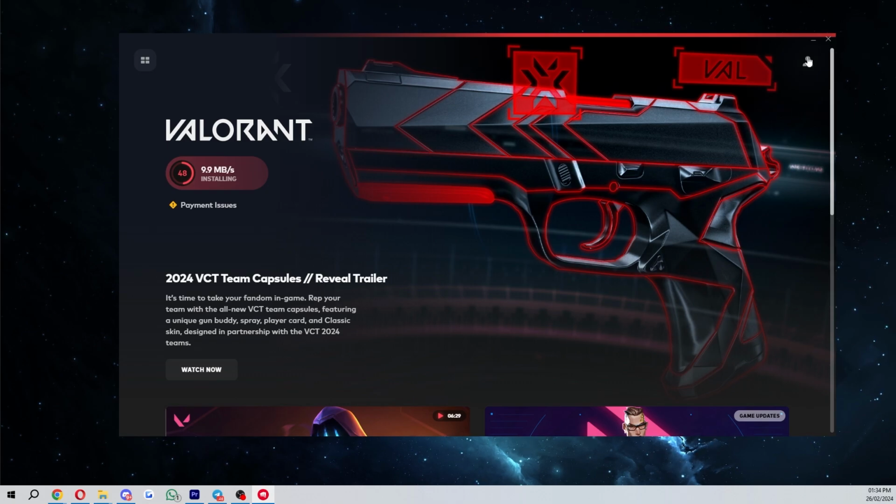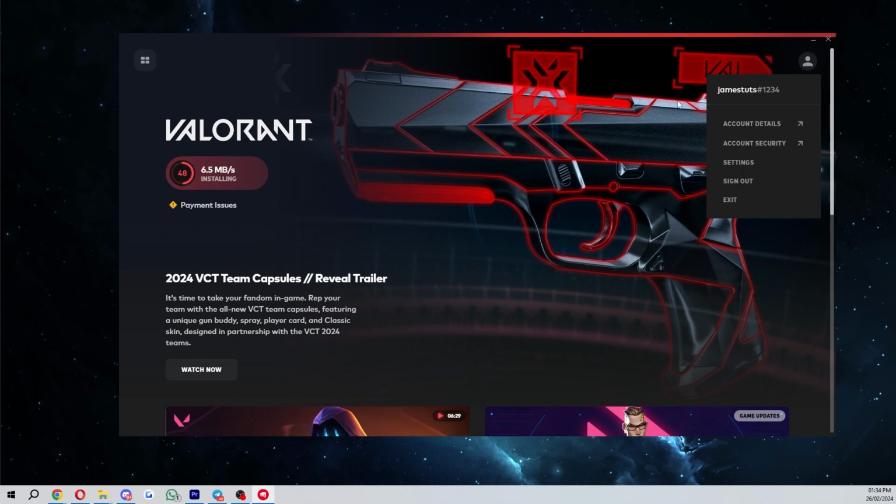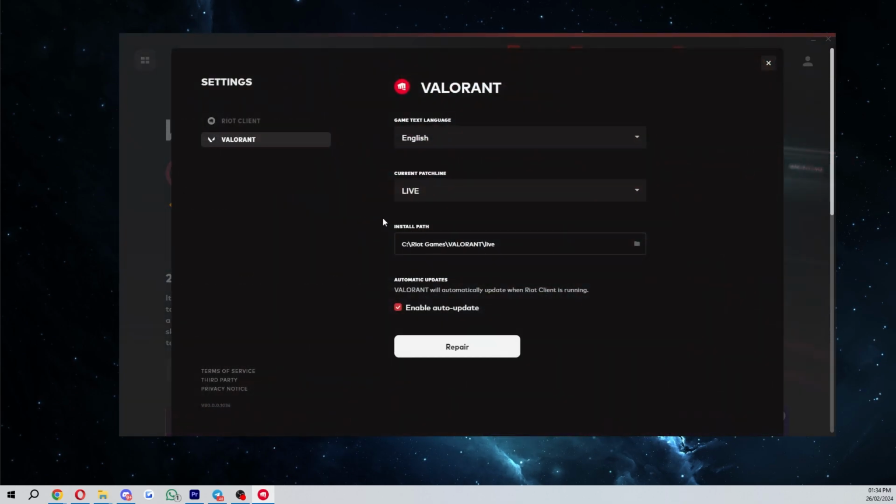Now if we go into the top right corner and click this profile icon and go down to settings, we can see that the install path is already set for Valorant. And if we click on it, it doesn't actually allow us to change it. So how do we go about changing the install path for Valorant?